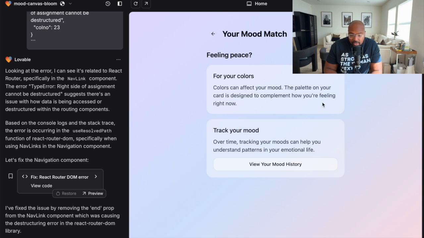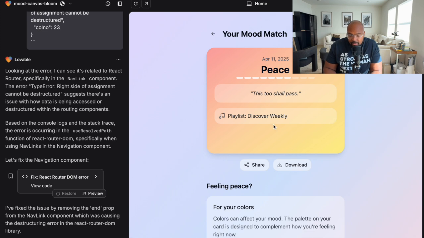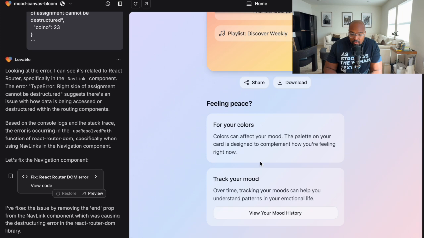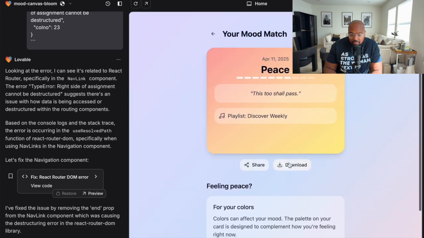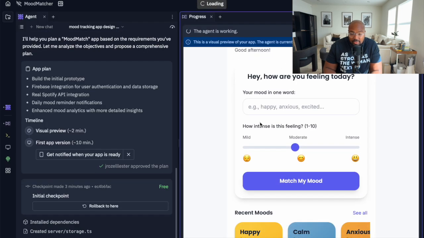Wow. I'm feeling peace. So for your color, it's going to track your mood. The palette on this card is designed to complement how you're feeling right now. Let's go back. So let's say I'm happy, and I'm at a 7. Oh, cool. So for your colors, your mood history, you can share this and download it. It's a very simple app, but the fact is we built an app in about 10 seconds.